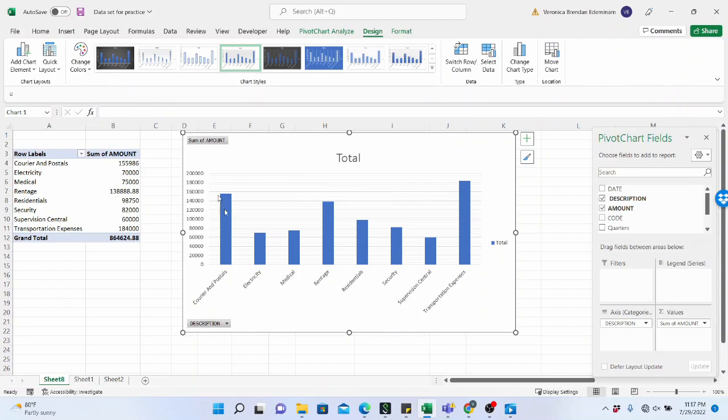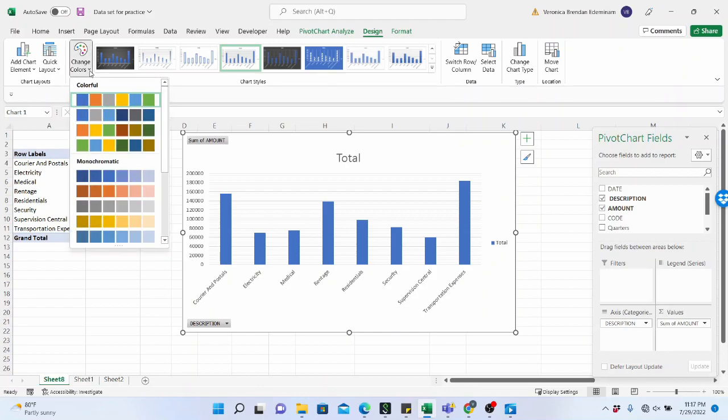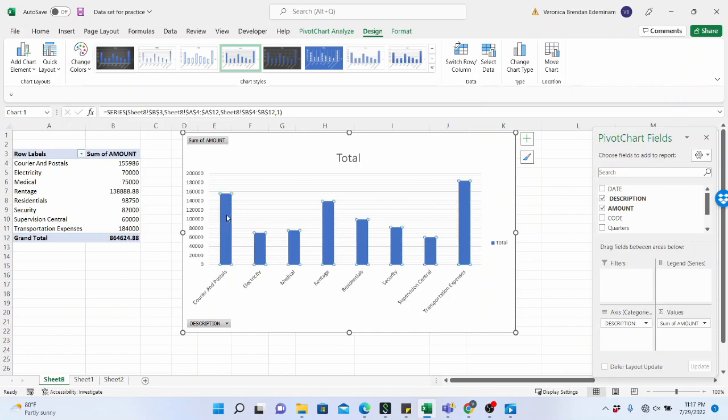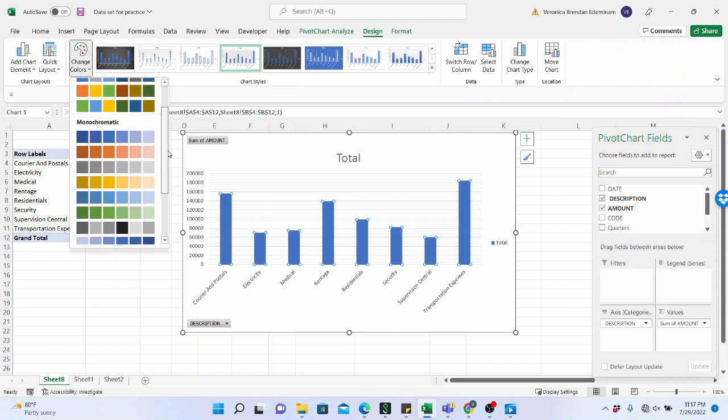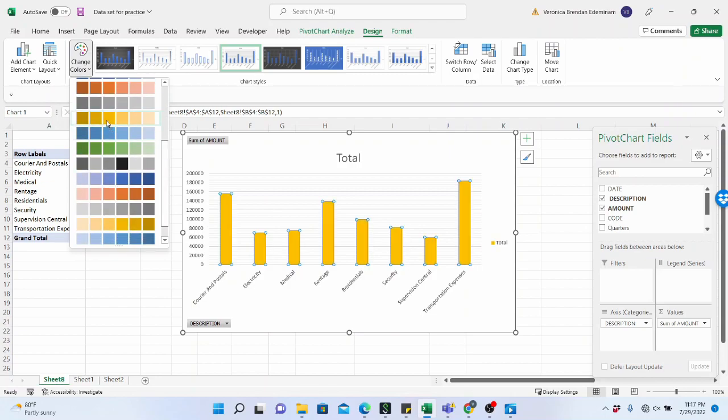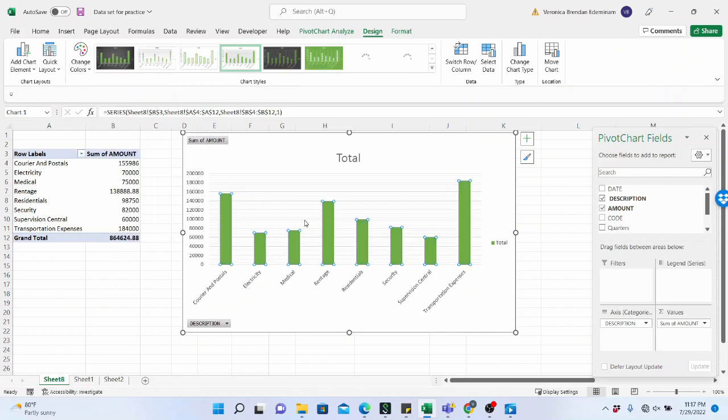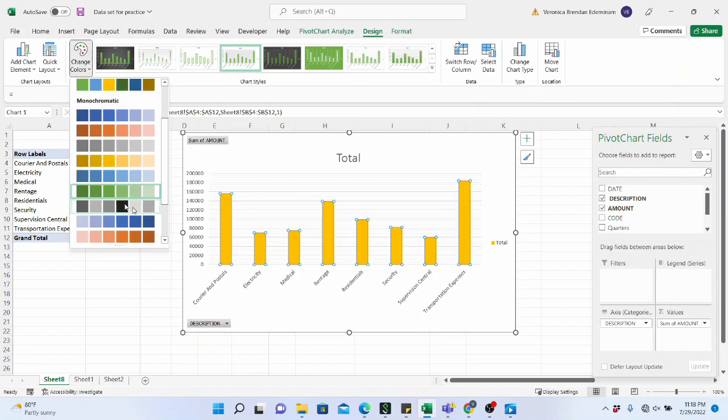And the next thing I would like to talk about is that you can also change the colors of your bars. So how do you do that? You just click on any bar, click on the drop down of change colors. You can choose monochrome colors. You can choose this, or you can choose anything. So I've just decided to choose that. Maybe that is a bit too loud.